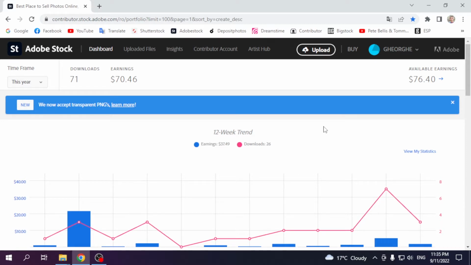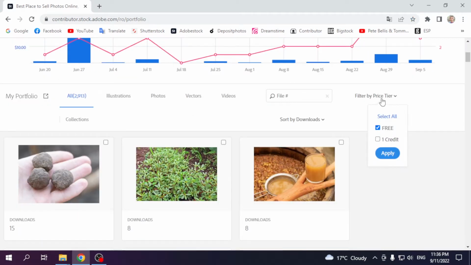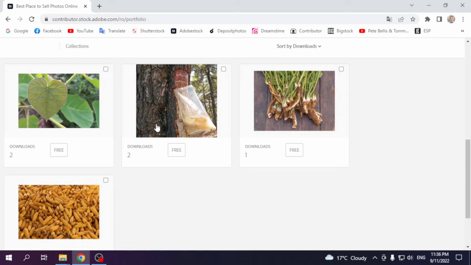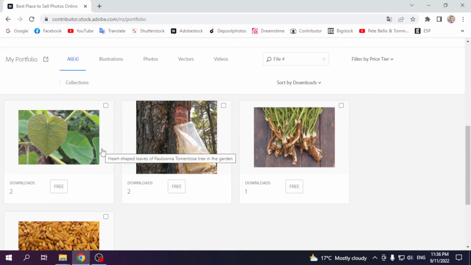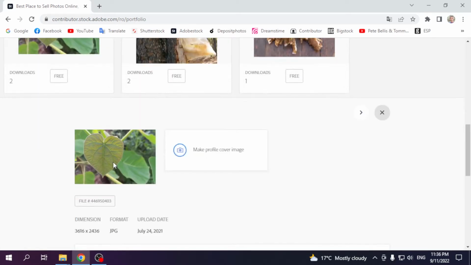I will show you those photos that sold for $5 each, and I showed you those photos when I made the video about sales in June. But anyway, let's start making a special video about that. As you can see, there is some news from Adobe: they already accept this format, PNG. So I'm going to show you the selected photos. Click here. Those four photos have one or two downloads, and in June I nominated almost 100 photos, that's it.